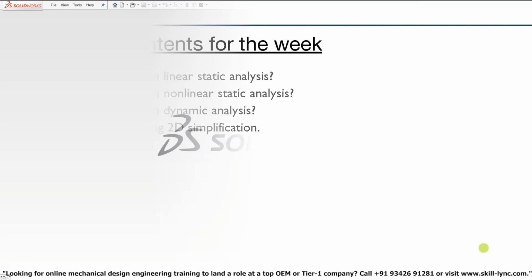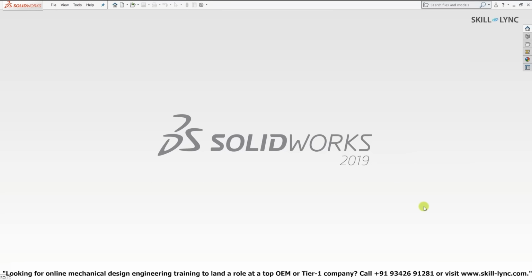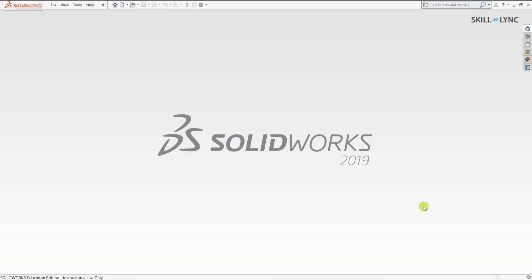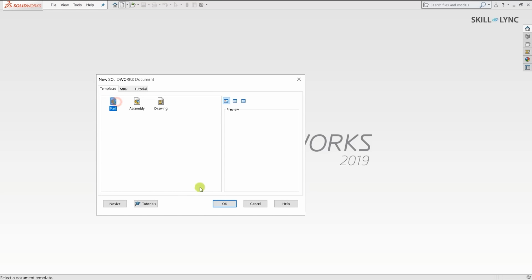So let's begin. Let's first create a model. A simple plate with a hole is a basic problem that any FEA engineer would start with while learning the software. So once I show you how to add initial parameters, we'll proceed to the analysis. So here I've opened the SOLIDWORKS window. I will click on New and select Part and click OK.